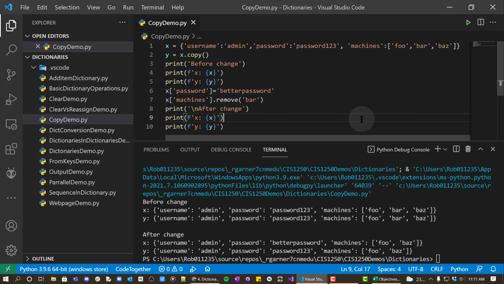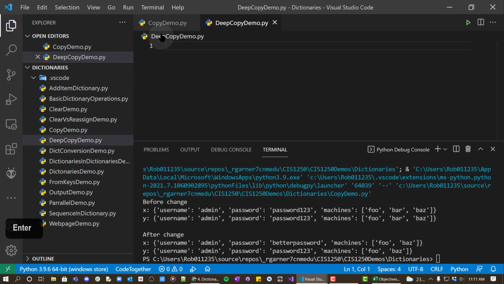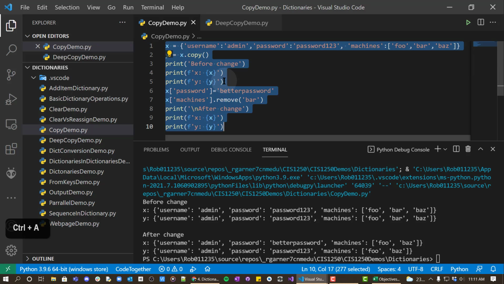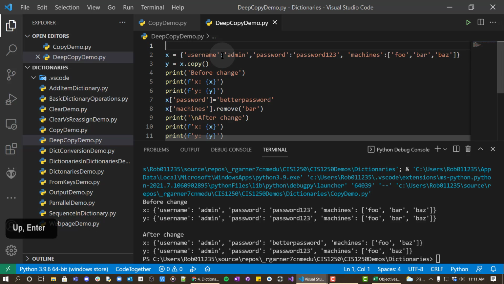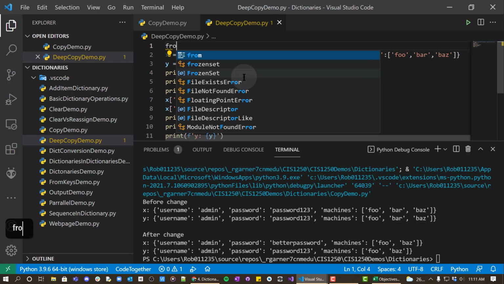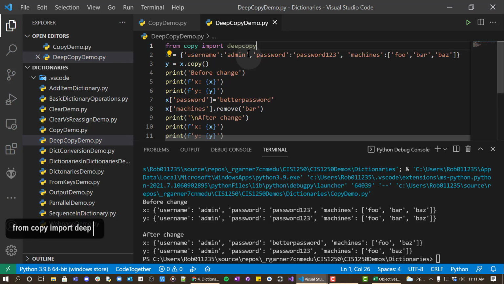So what we have to use then is a deep copy. So I'm going to make another demo. I'm going to call this deep copy demo. And I'm going to copy this code over. And what we're going to do is we're going to import a library that allows us to do this. And we're going to say from copy import. Copy is a library or a module. We're going to import the deep copy command.